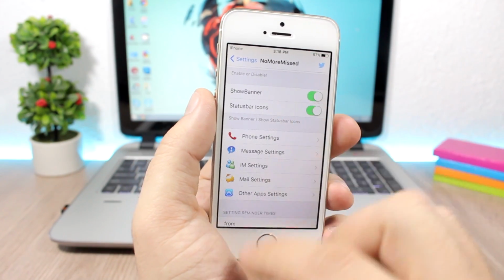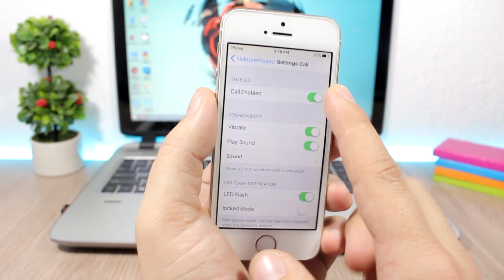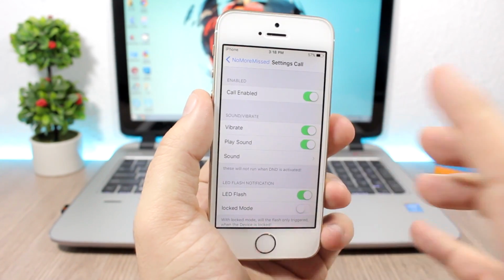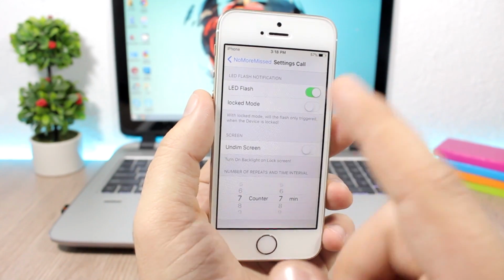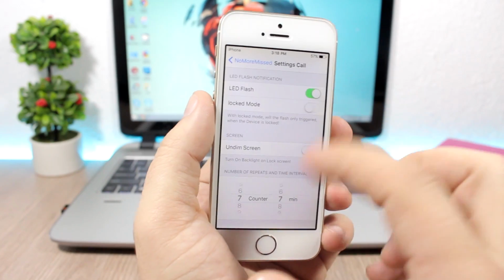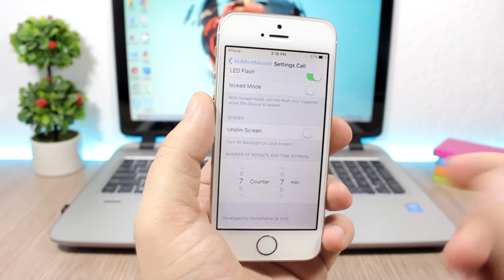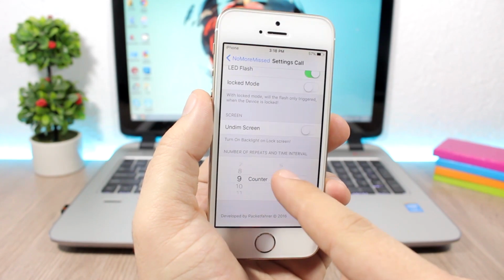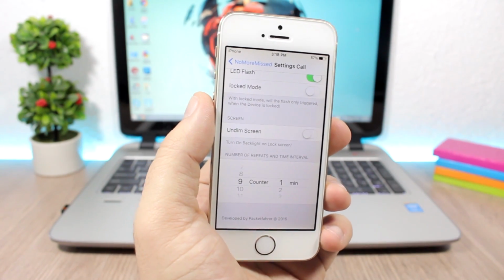And lower here you have the settings for all of these. So if you go to phone settings right here, you can enable it for the call, then you can enable here vibration, sound, and choose a different sound. Also, you can enable a flash notification here, and then you can set the number of repeats of the notification right here, and you can set after how many minutes you want it to repeat the notification.